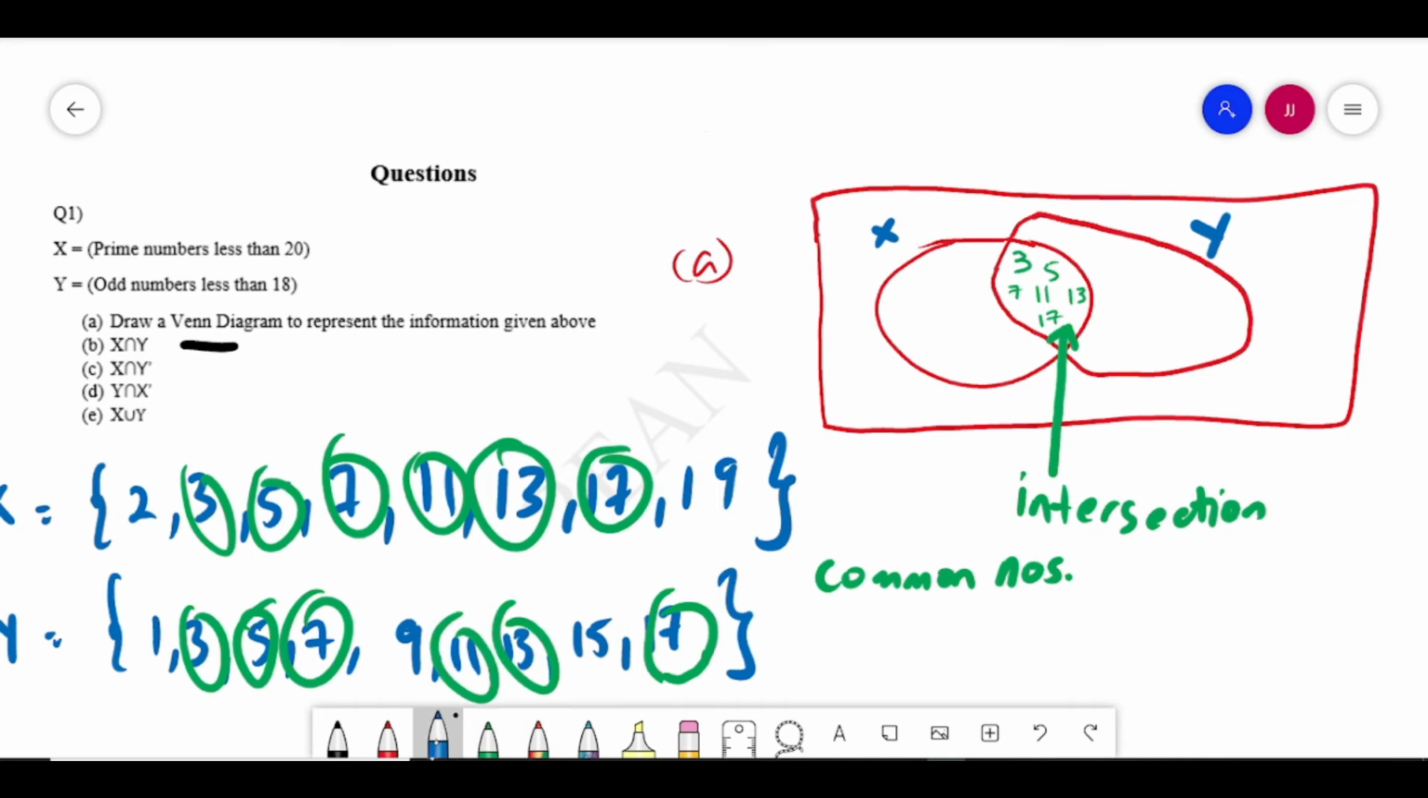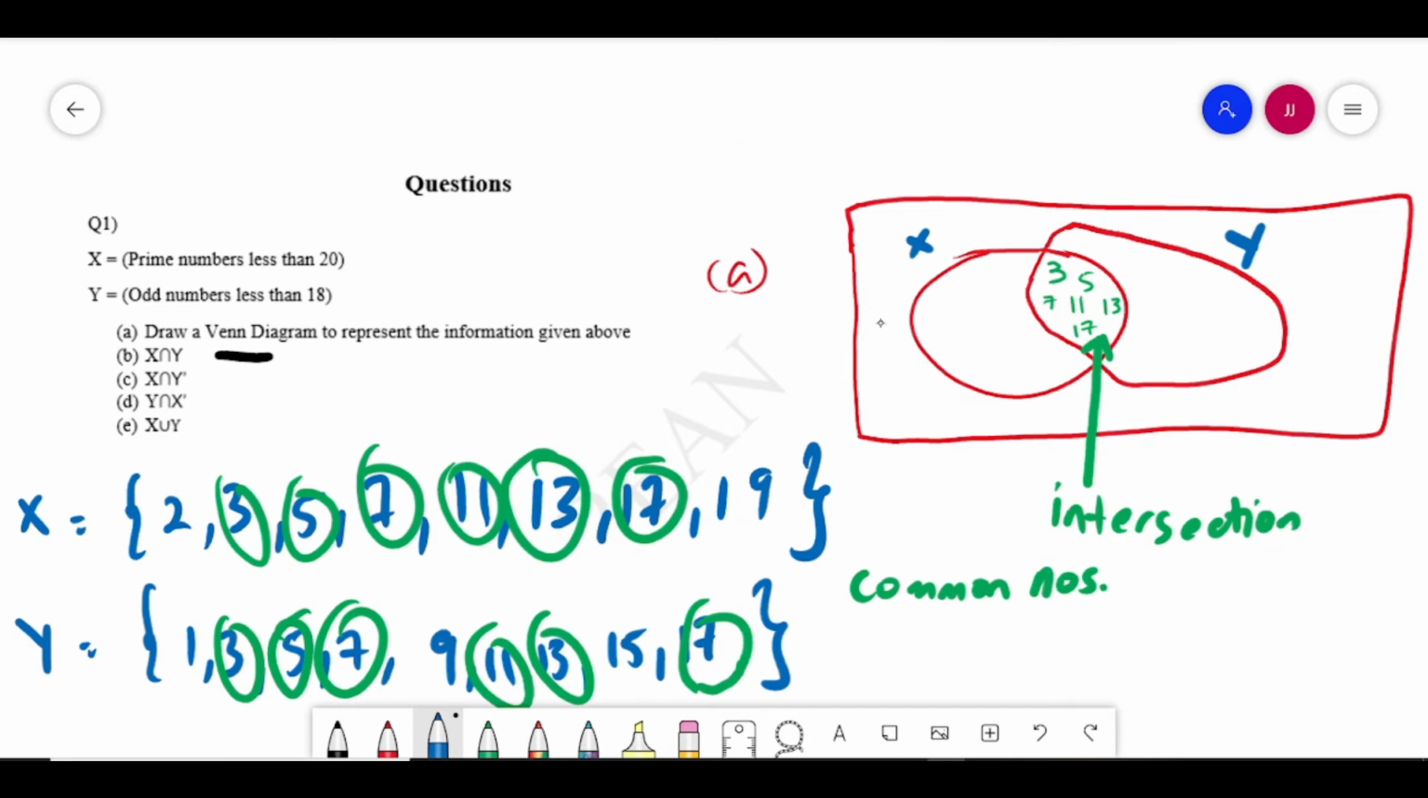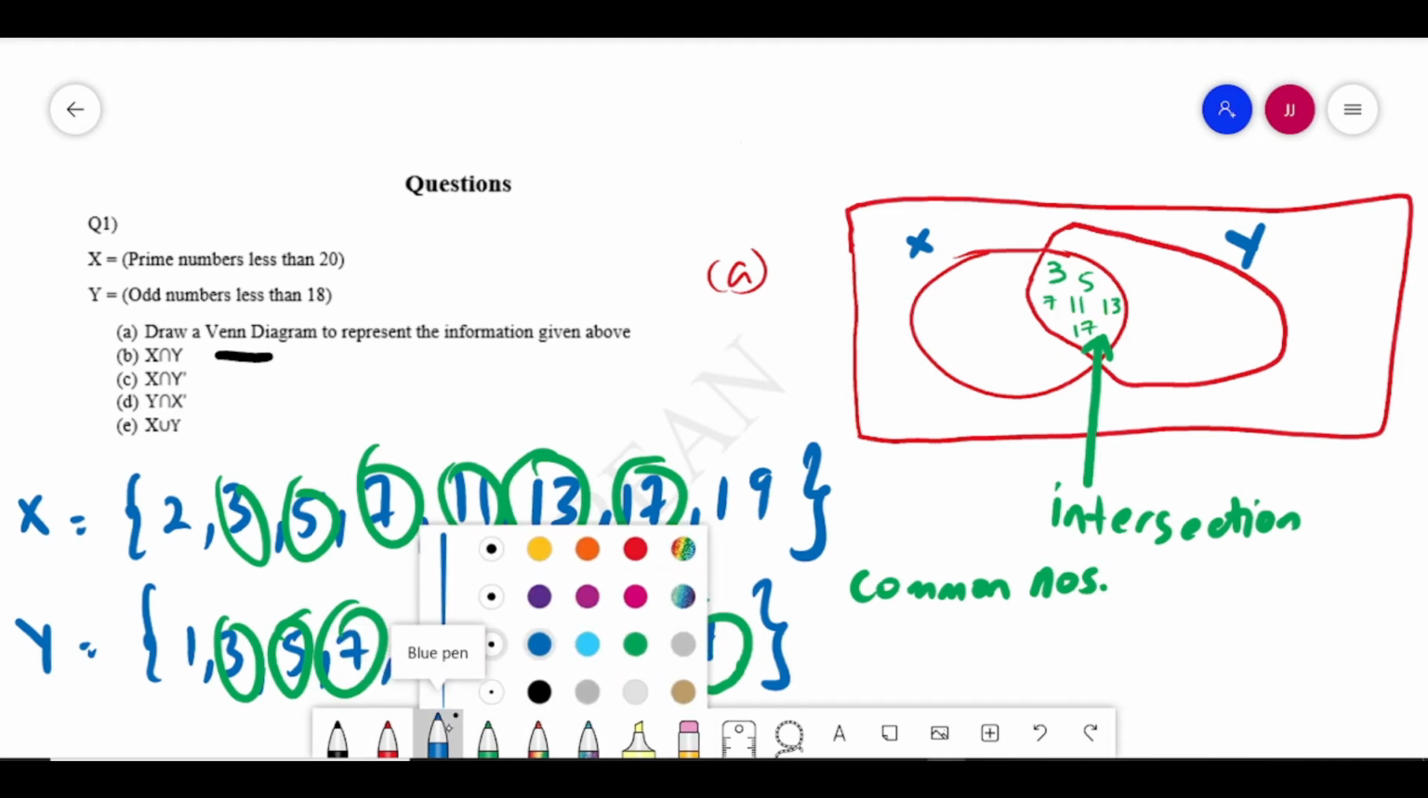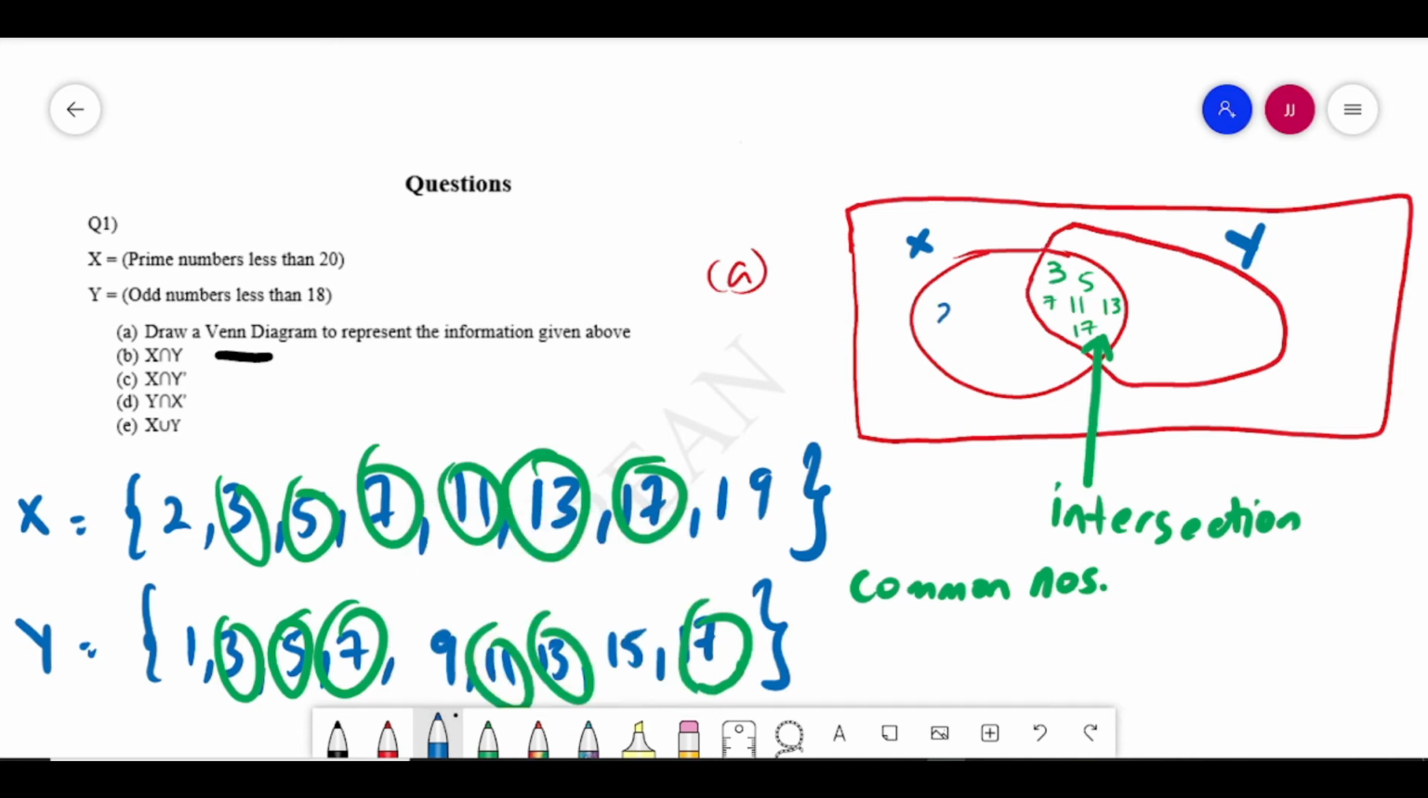Right. So now we want to fill in for set X. We know set X starts with 2. So we have 2. Sorry about that. We know set X starts with 2, so we have the 2 here. We also know it contains 3, 5, 7, 11, 13, and 17, but we already have those in the intersection. Remember, the intersection is what is common in both sets, right? And the only number remaining is 19, so we simply put 19 here.